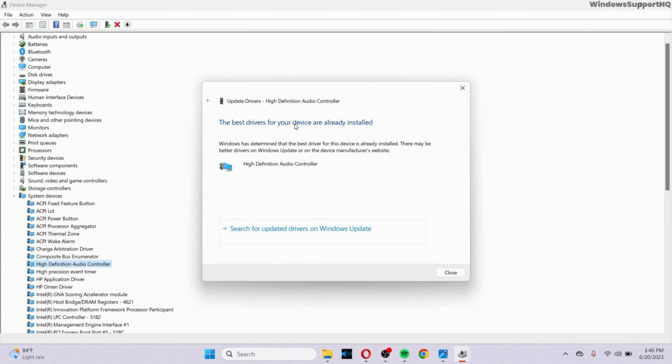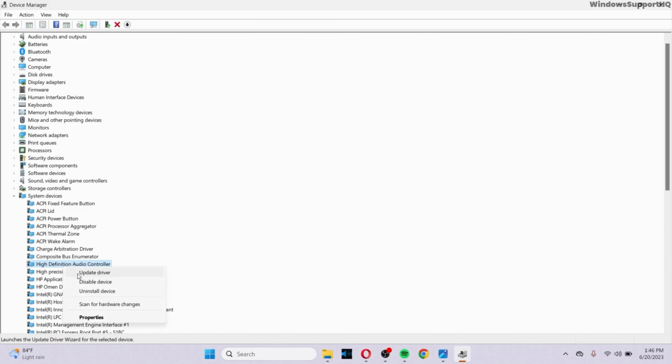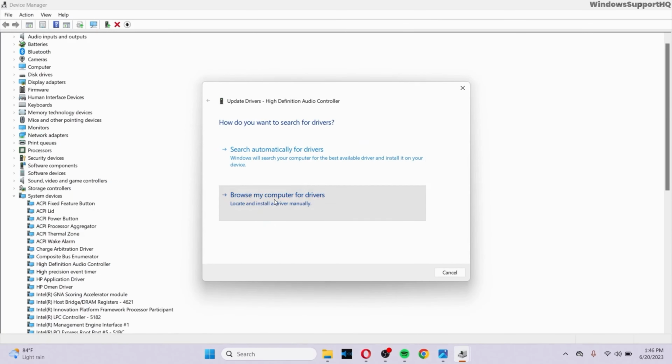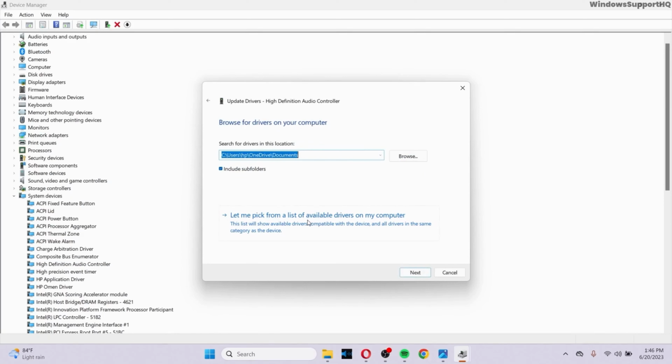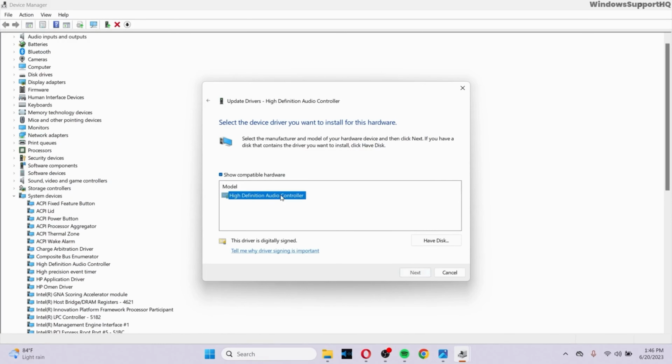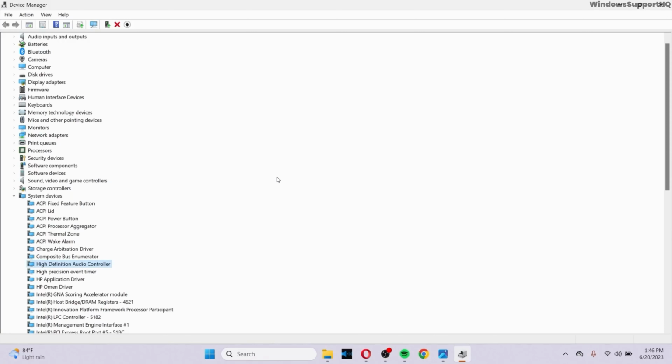Now if you see that the best drivers for your device are already installed, then what you can do is right click on it again and go to Update Drivers. Click on Browse My Computer for Drivers and then click on Let me pick from the list of available drivers. After that, click on the model right here and click on Next. After you do this, then your audio driver will start to be updated, which might fix your problem.